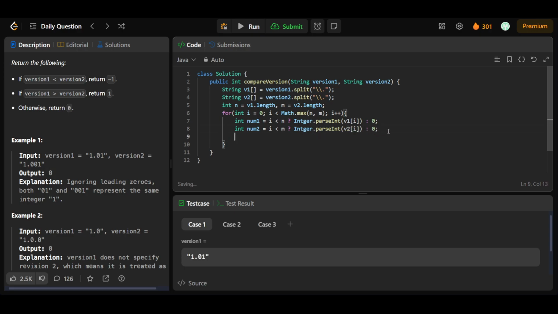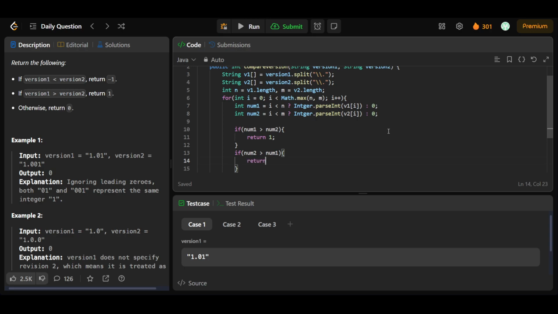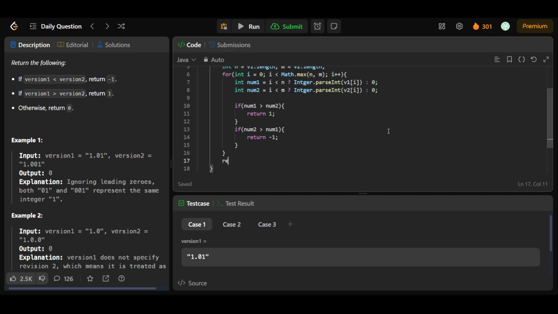Here I'll be checking the conditions: if num1 is greater than num2, in that case I'll return 1. Else if num2 is greater than num1, in this case I'll return -1. And if I don't find any difference, in that case I'll return 0.